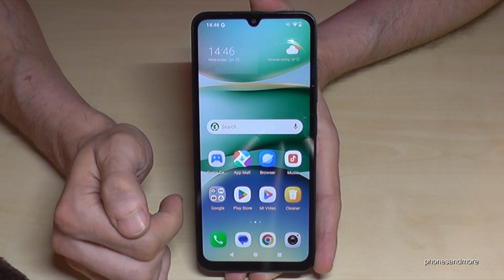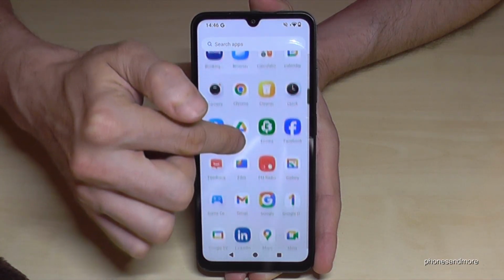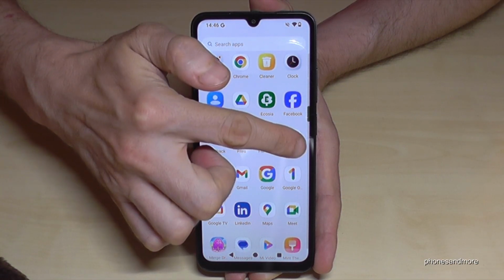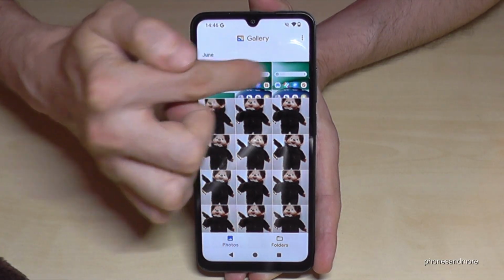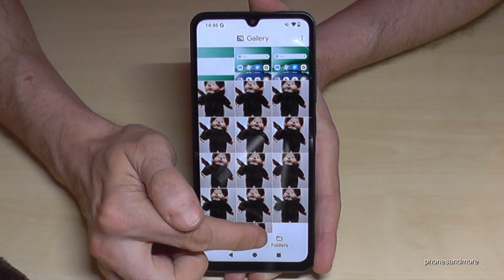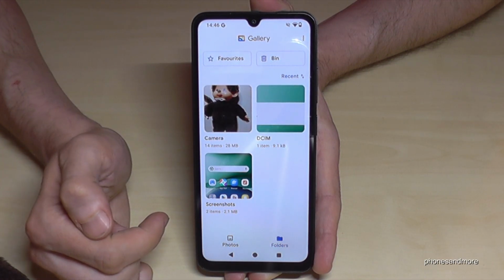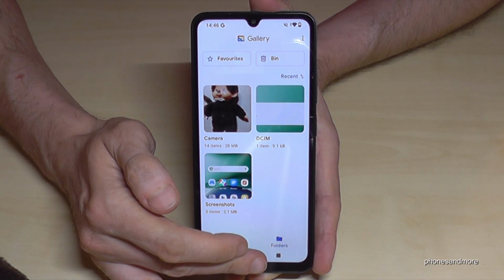And where are your screenshots? Of course at the Gallery. So if we swipe up here at the app drawer, we will find here the Gallery and here they are. So the screenshots are mixed with the photos and videos you have done with the camera. So this is why I always recommend to you to go to the folders here, because the screenshots have here their own folder only for your screenshots.